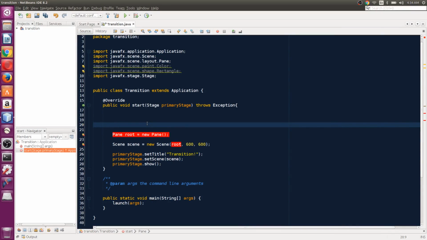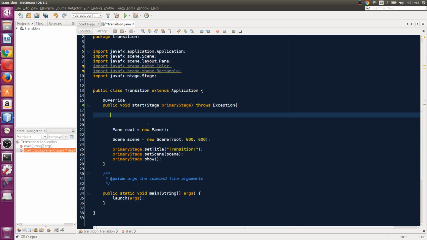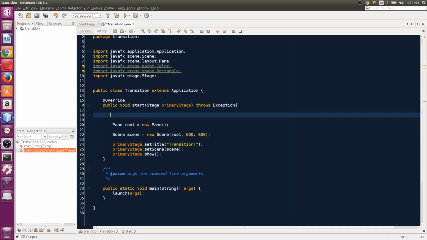Alright guys, so in the last video we've seen translate transition, stroke transition, and fill transition. So in this video I'm going to be teaching you how to use rotate transition. But first I'm going to show you a few things that you could use to create transition. There are a few methods that I didn't show you. They're really important. So to show you guys, I'm going to create a transition in this video.